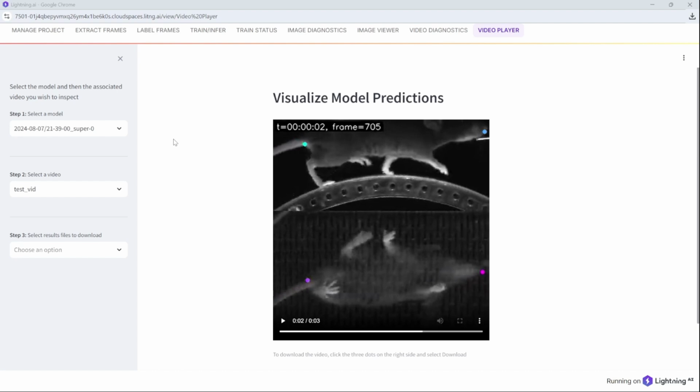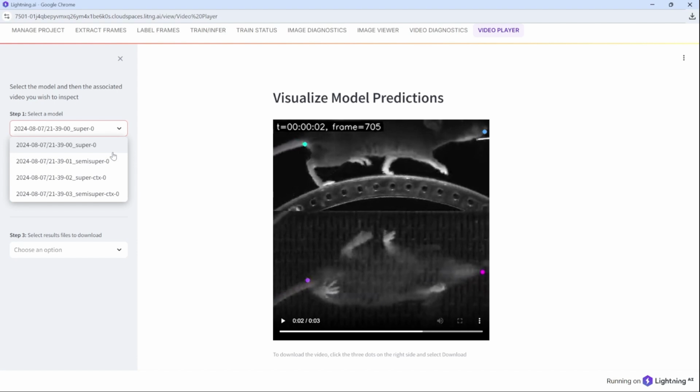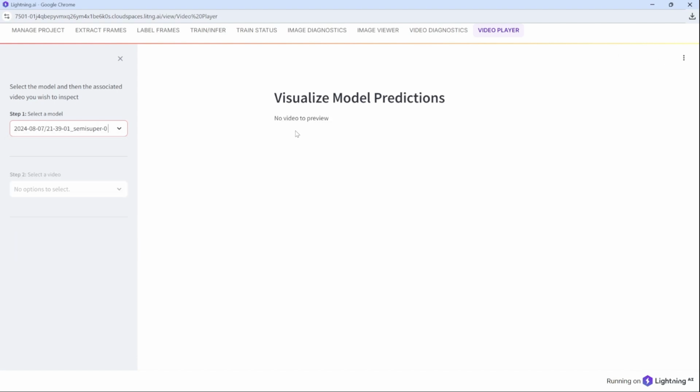Start by selecting a model in the left sidebar. If you haven't run inference with that model, you will see an error message saying that a video does not exist. In that case, you need to go back to the Train Infer tab and run inference using that specific model. Let's start by inspecting the first model in the list.